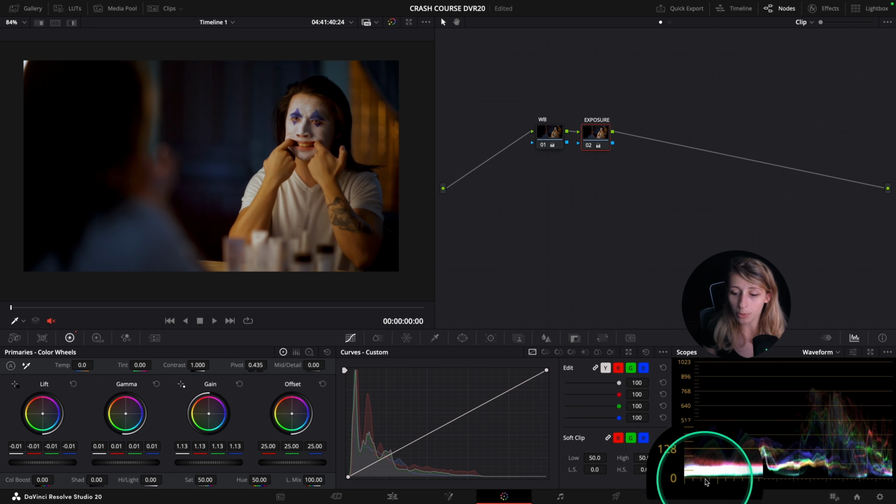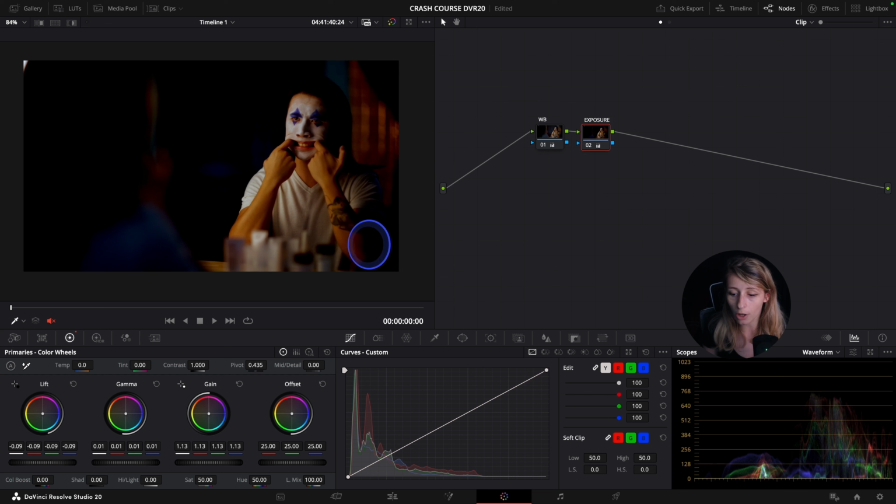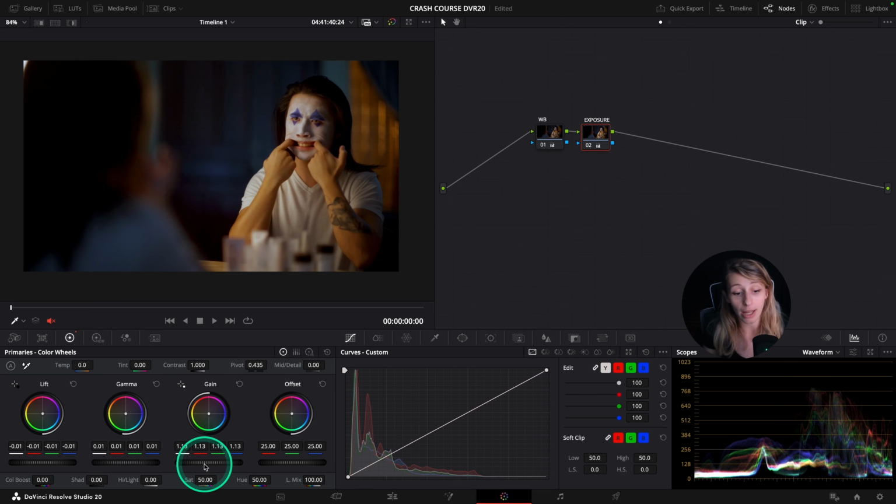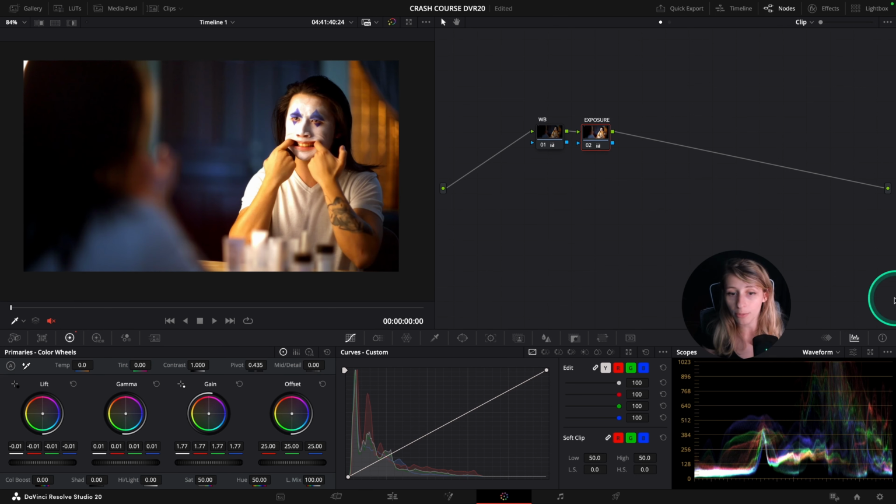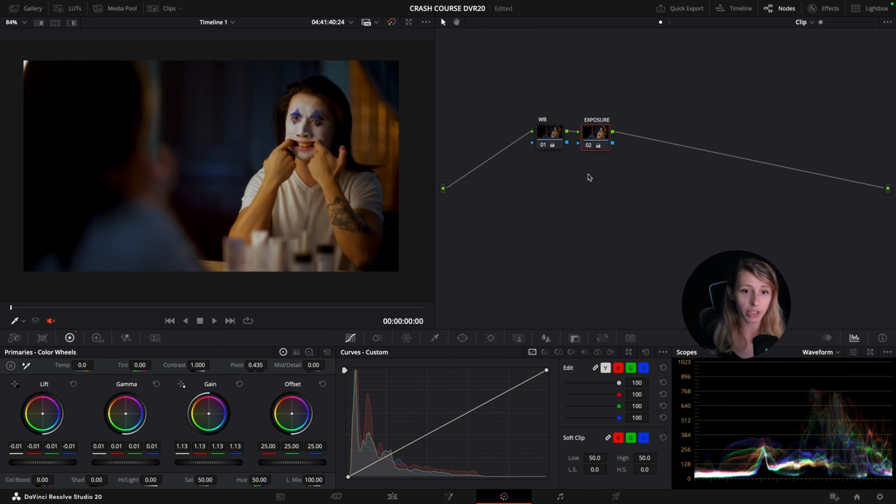What is important is that for the lift, I won't go under my 0 because otherwise if I go under, my blacks are crushed. And for my gain, I won't go over my 1023 because if I go over, my highlights would be clipped. So after this, we're going to tackle the skin because over here, we can see that the skin is a bit yellowish.